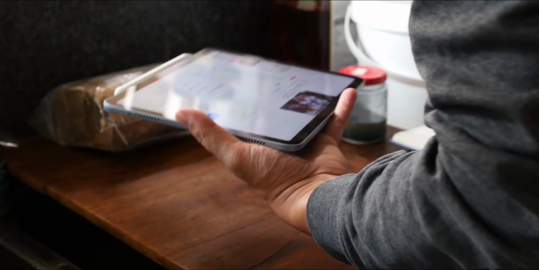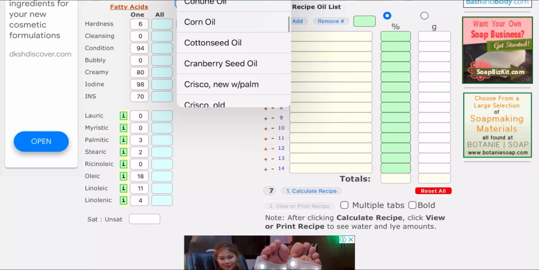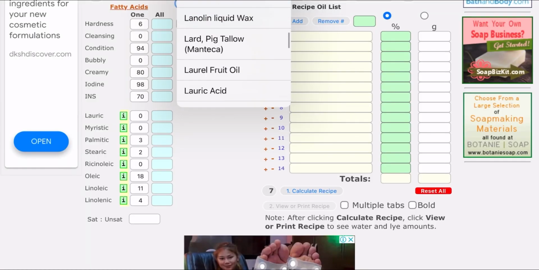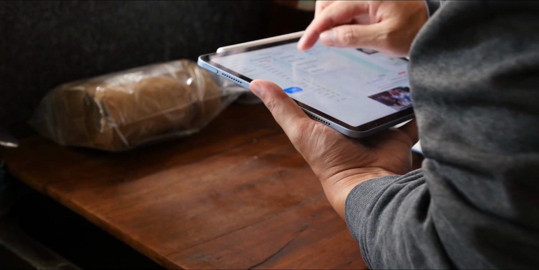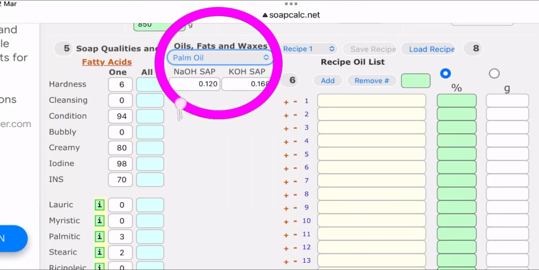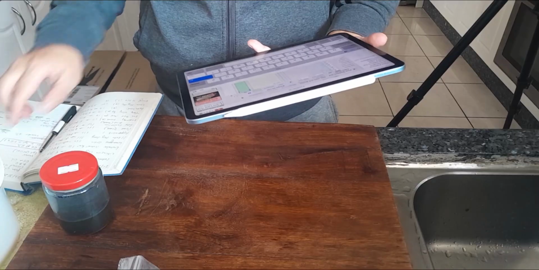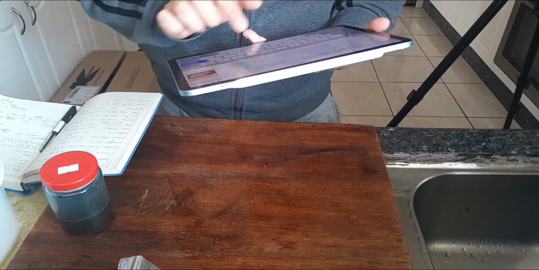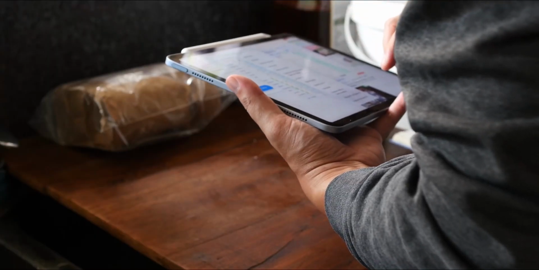Okay, the first oil we're going to use is palm oil. I'm going by the largest amount to the lowest amount. So palm oil, not palm kernel oil. Make sure you hear me right, okay? Palm oil. Percentage wise, I want 35%. So 35.